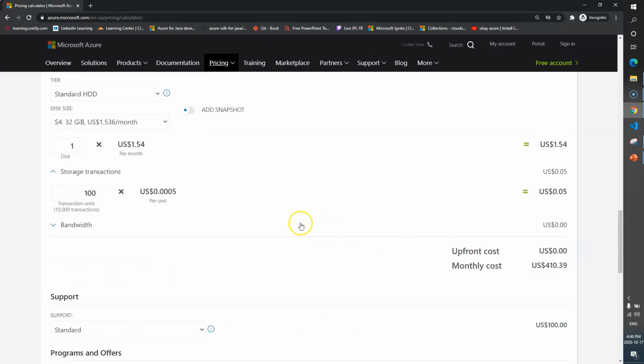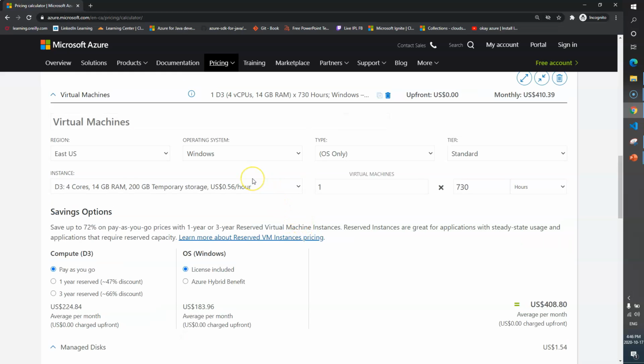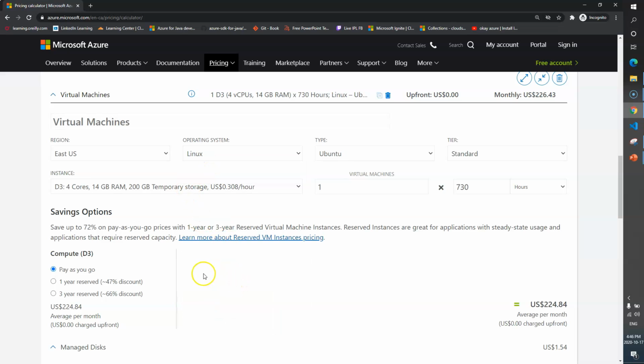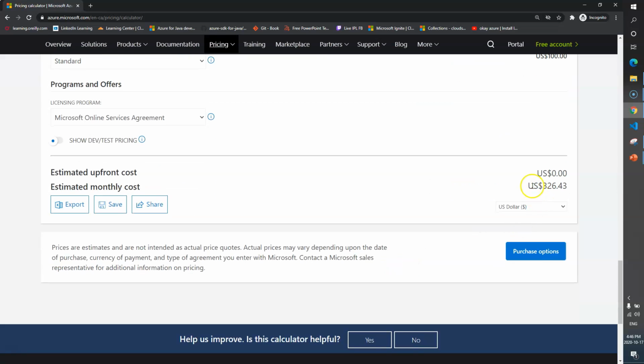Okay, now let's go back. Now I will give you some tips on how and where you can save money. The very first example: if Windows is not your requirement, then simply opt for Linux, because for Windows you are paying a license cost, which is $183.96 per month. So let me select Linux. Now you can see the license cost is gone. If I come down, the price is close to $326, right?